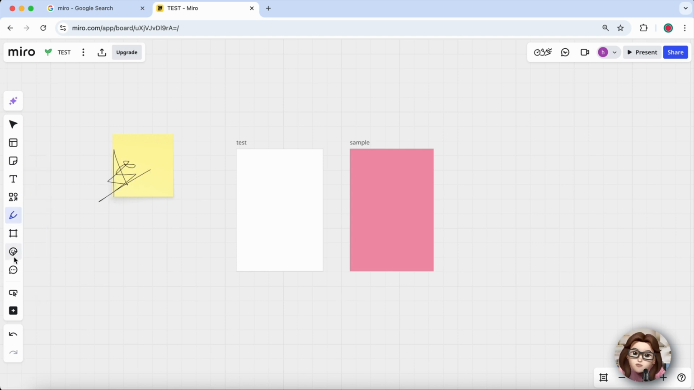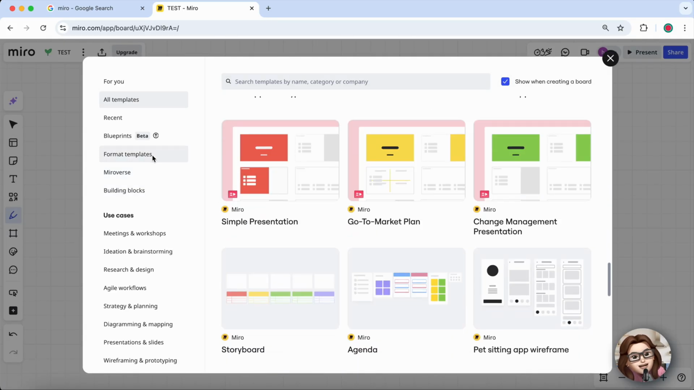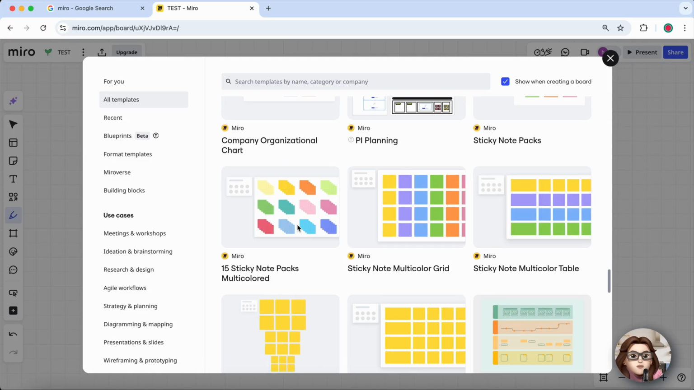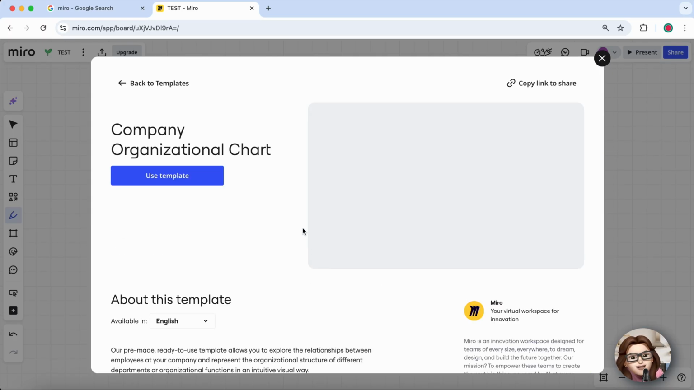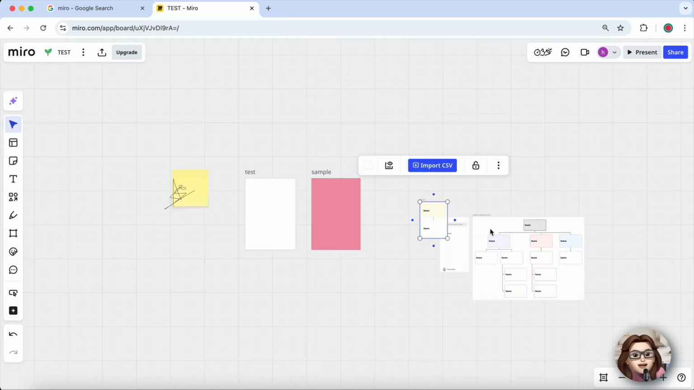Want inspiration? Click Templates to explore over 300 pre-made layouts for diagrams, planning or wireframes. Just select one and hit Add to Board. You can even integrate tools like Google Docs, Jira and Unsplash for more flexibility.